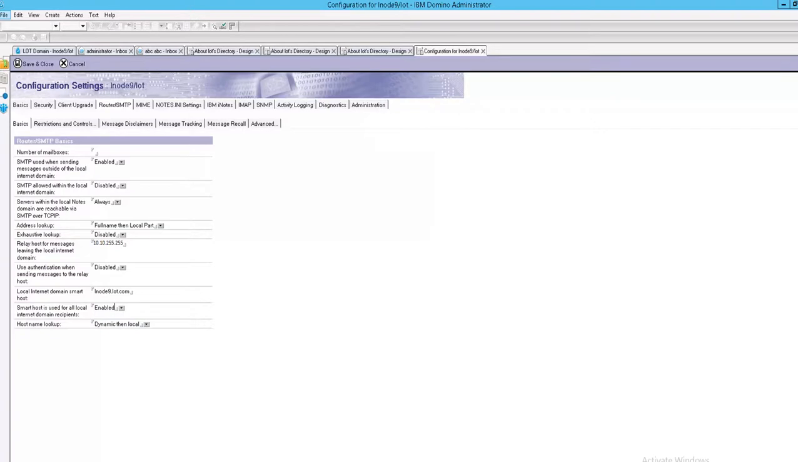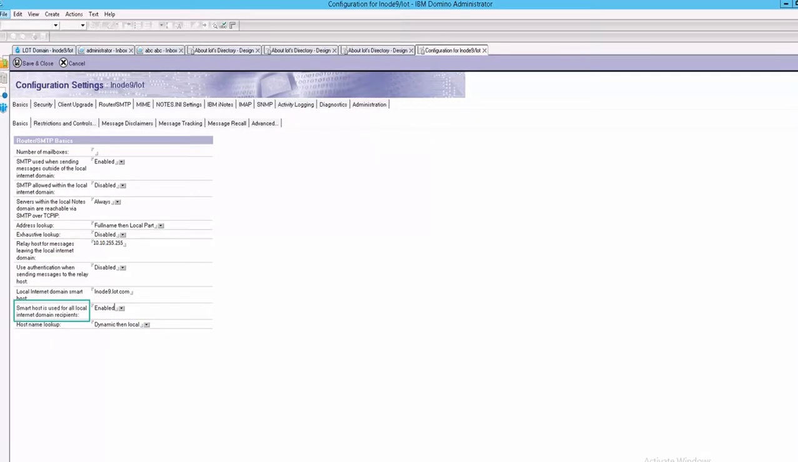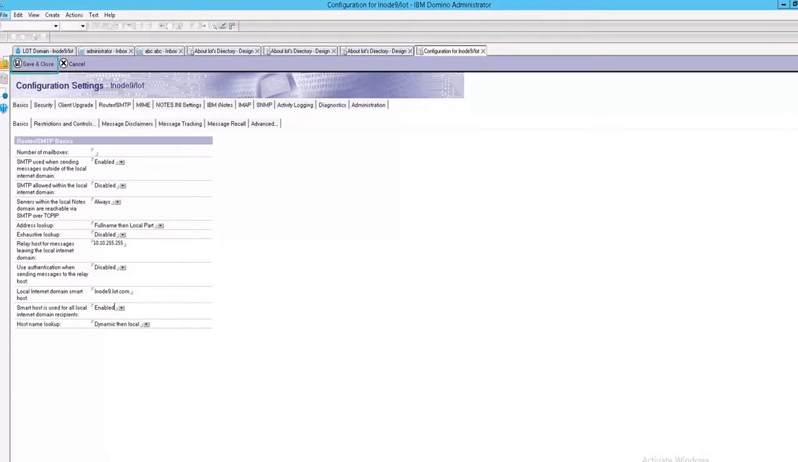Select enable for the field smart host is used for all local internet domain recipients. Click Save and Close. The smart host is set for outbound emails. The configuration of the Lotus Domino email service is now complete and you are set to use UDP archiving.